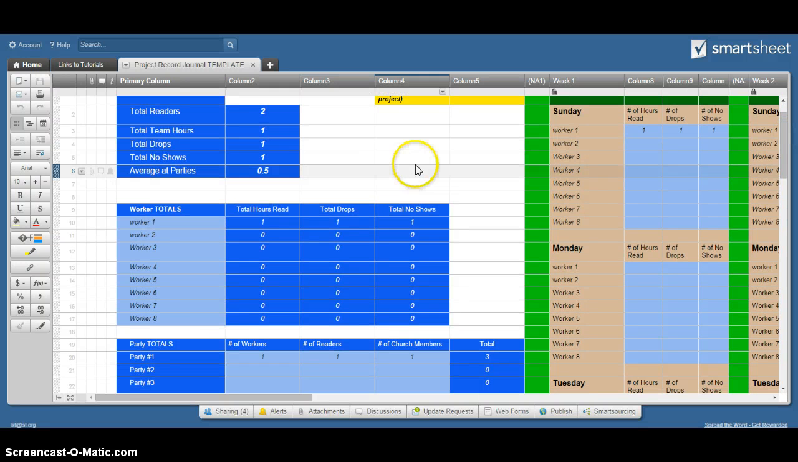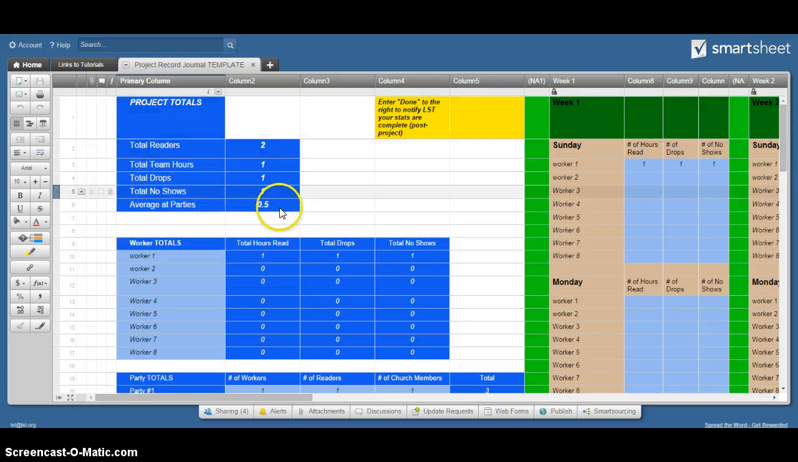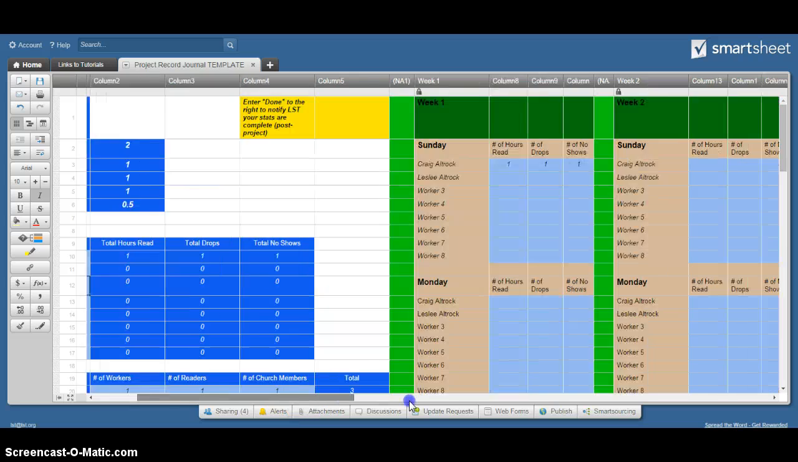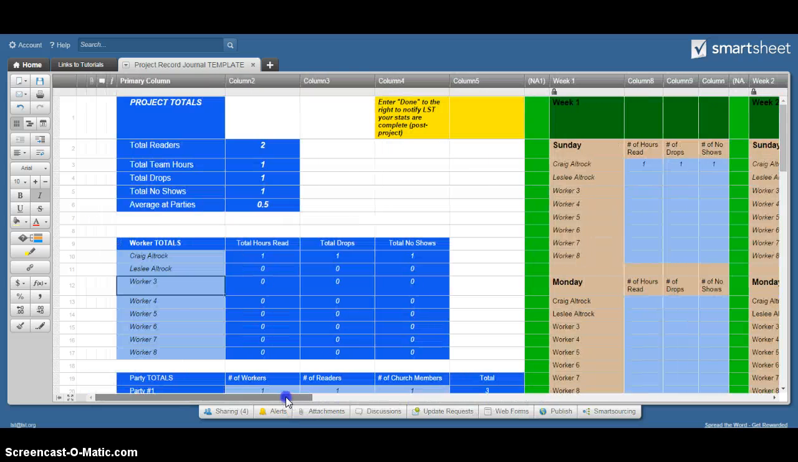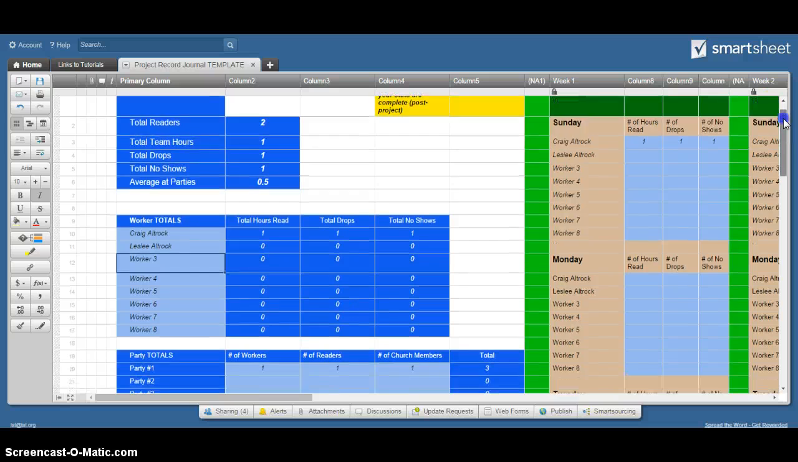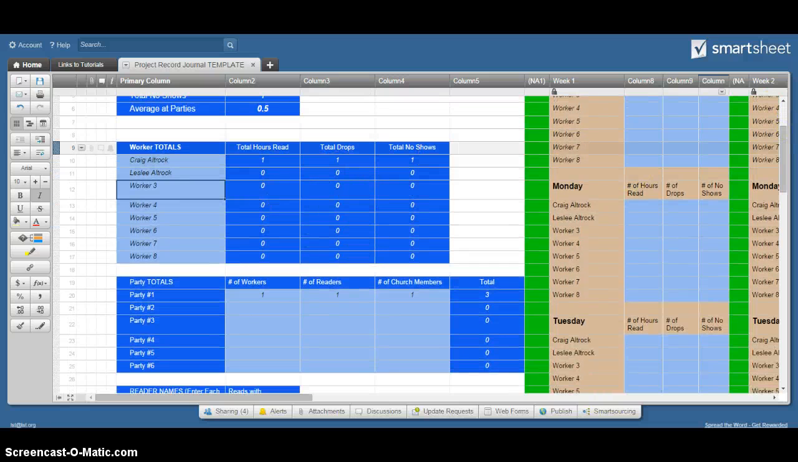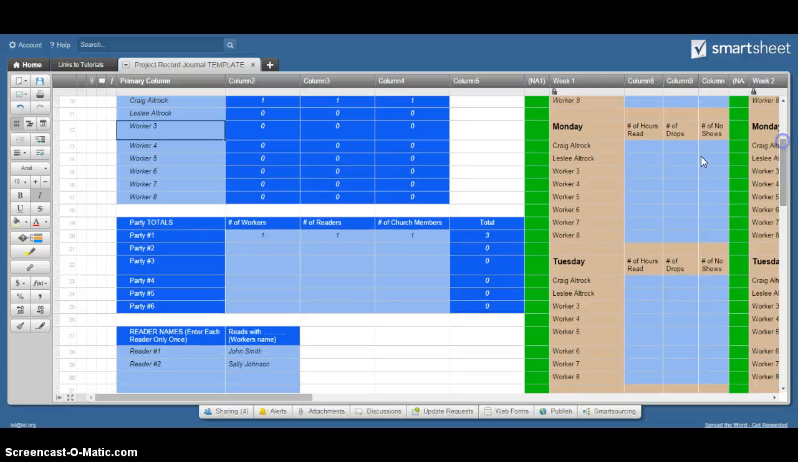Otherwise, we don't want you to enter information anywhere else except in these light blue areas. Again, at the top here, this is your totals area, and as you go through your project, these numbers will be growing and increasing. So you'll want to enter the names of your team here. However many team members you've got, enter their names, and then you notice it starts to fill in your names as you go across the sheet. So that's why that is there. Again, don't enter information in the dark blue areas, just light blue areas. There's a place for you to add information about your parties, workers, readers, and church members, and it'll total it for you.